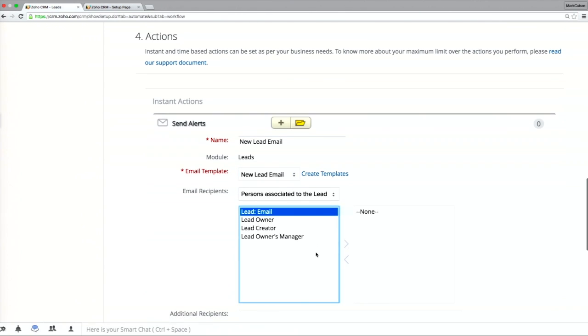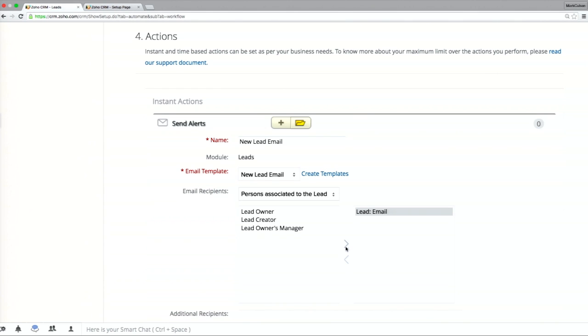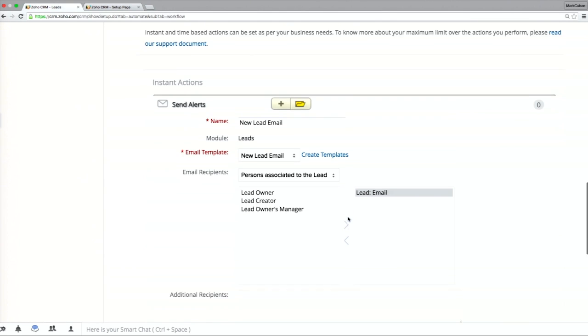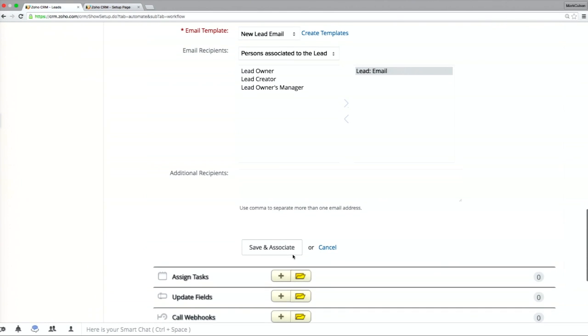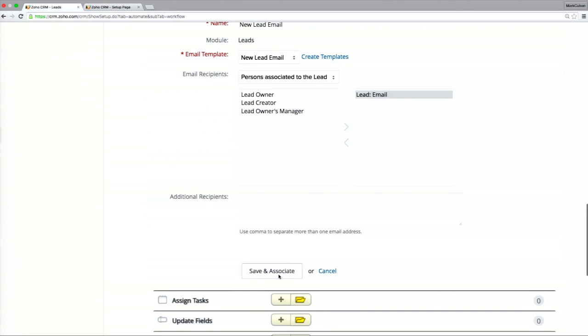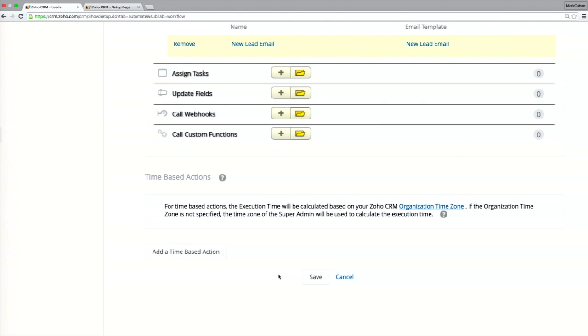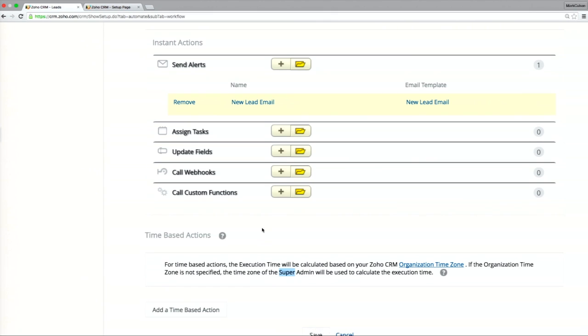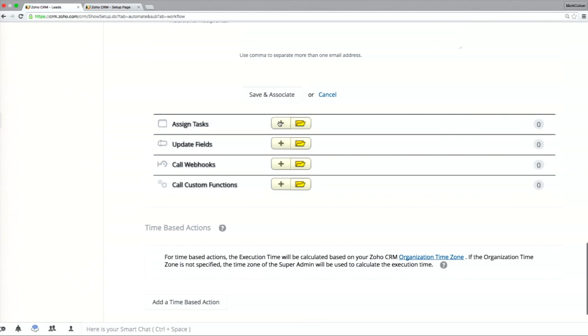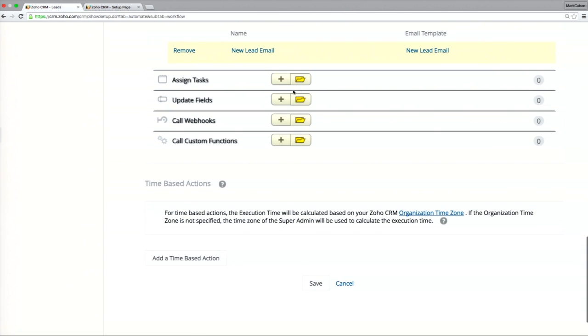And then from here, it'll allow me to choose which email address that I want to send this out to. So the email address of that lead, maybe I want to send a notification to the person responsible for them that they have a new lead. But from here, I'm just going to go ahead and select lead email. Okay? So that's directly sending it to that customer or to that new lead. All right? So once you do that, you can hit the Save and Associate button, and that'll save that action. So at the top, it shows you the new lead email and what template's going to be sent out. Okay?